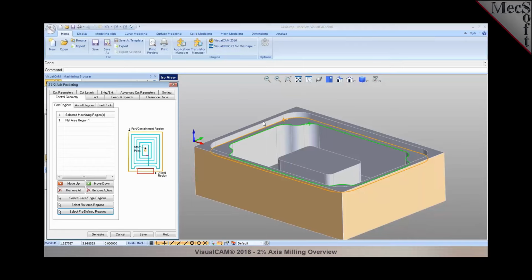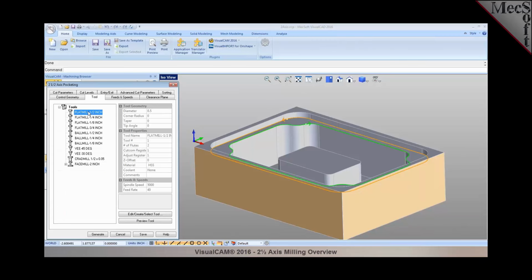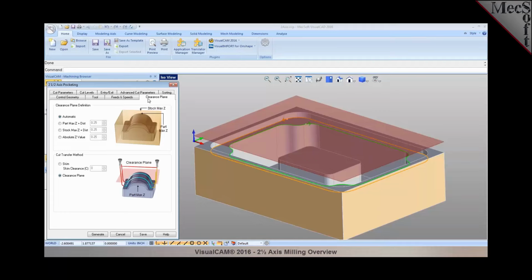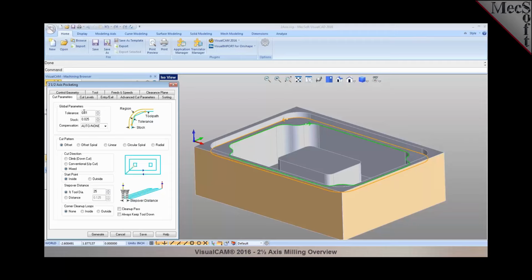I'll pick that as my machining region. I go to my tool, specify a tool, set the feeds and speeds, define the clearance. The workflow is very similar to how we program the facing operation. Now we'll specify the cutting parameters.